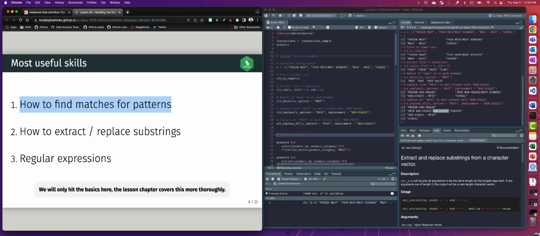Now I'm going to illustrate some basic examples in the slides, but honestly, the lesson chapter goes much more into detail. So definitely take a look and read through that chapter to get a more full understanding of how these capabilities work.